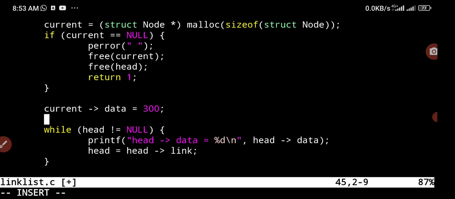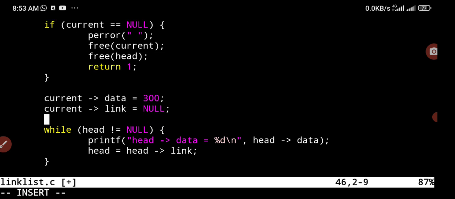Okay, and the same current will now point to link equals NULL, and this time we say head points to link. This is where the magic is, and the link should point to another link again, equal to current. Okay, and that is it.